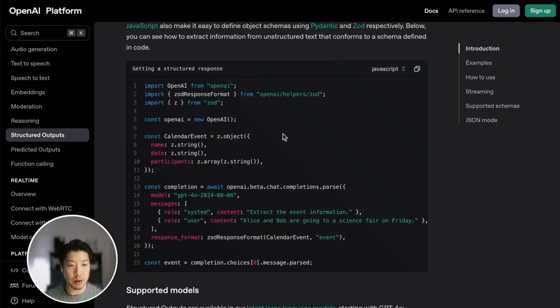A couple other things to notice is it's using the beta version of the OpenAI API, and it has the parse function, which would already parse the results, so you don't have to parse it manually again. These are very handy and useful features that already exist in the OpenAI API.